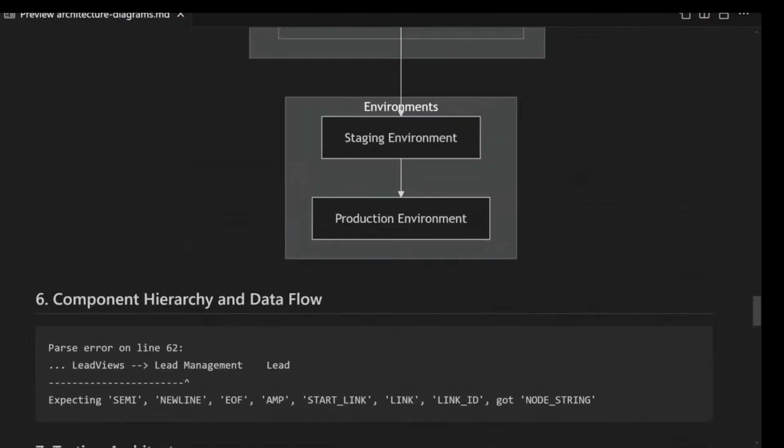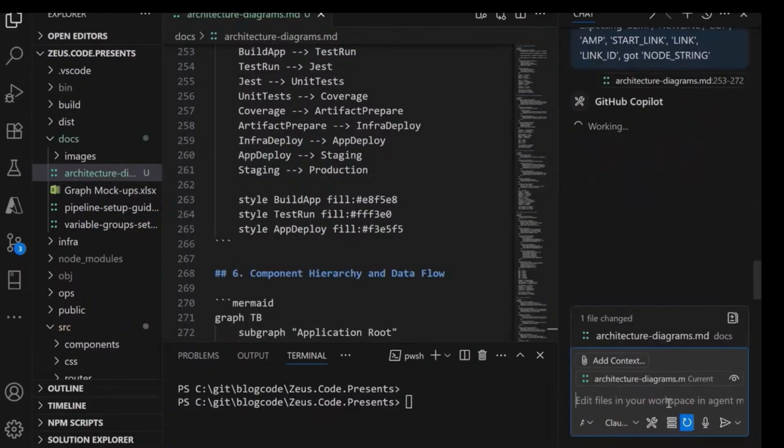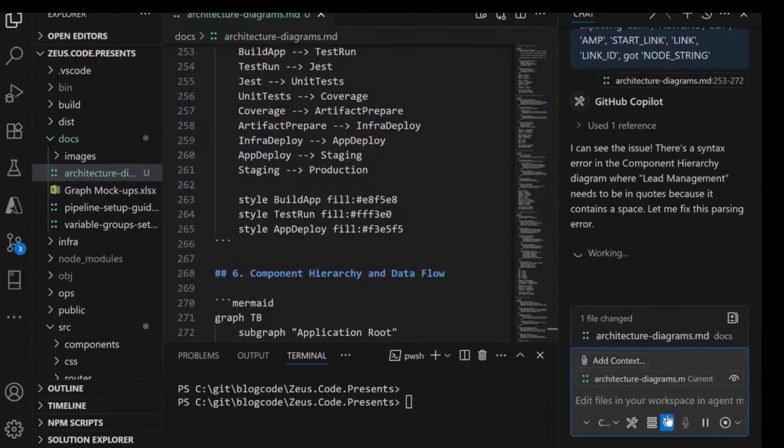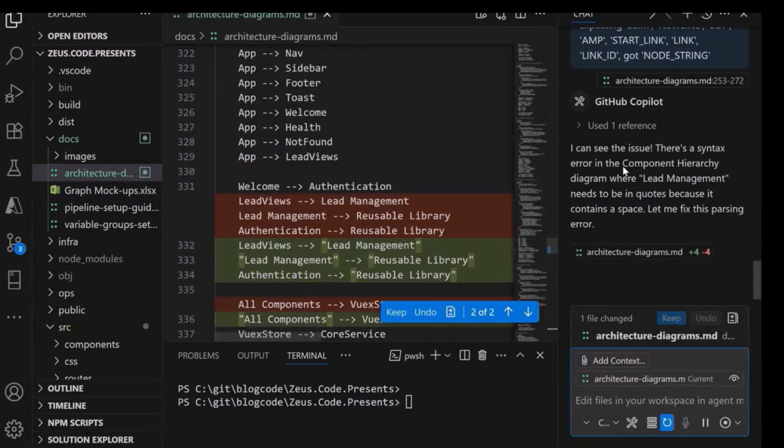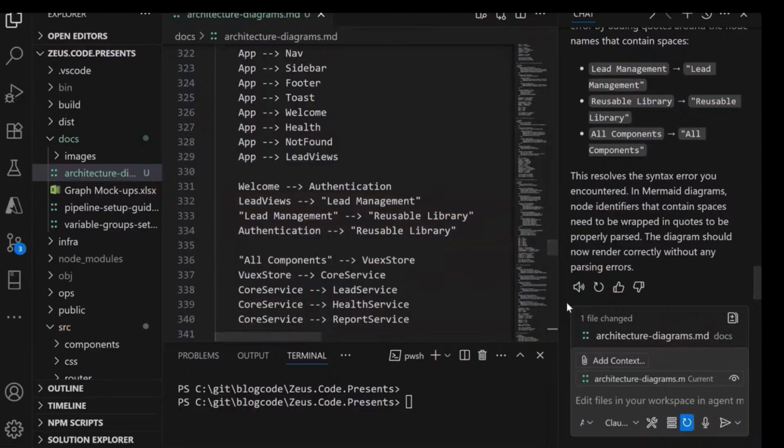Let's go ahead and grab this error message and see if we can get it to fix it without too much effort. And we'll just paste this into the chat window. It already has the architecture diagram as the context. So look, it's congratulating itself. It sees the issue that it created. How great that is. All right, so looks like it's done. Let's go ahead and keep those modifications.